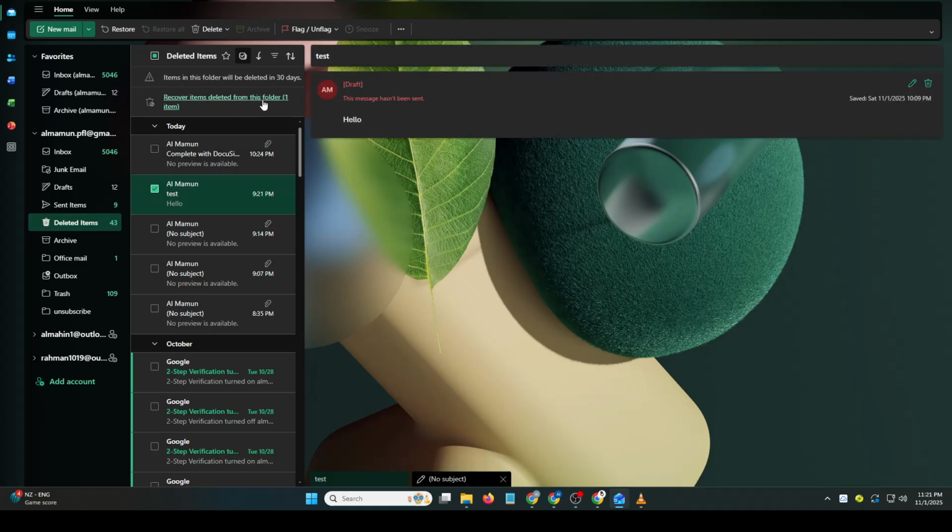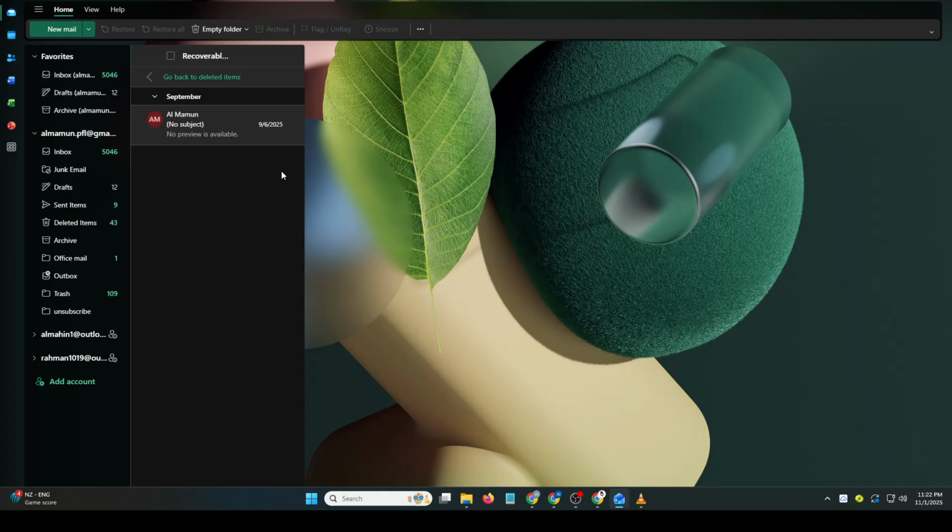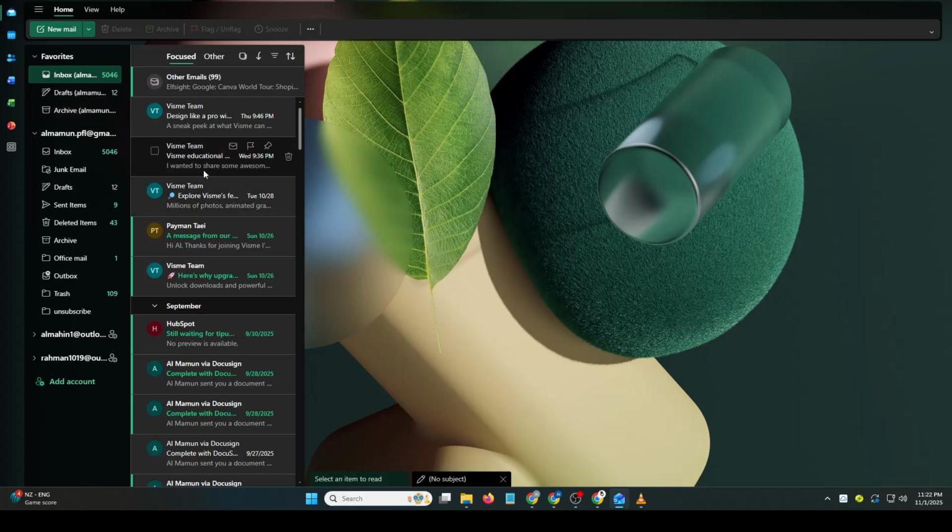But what if the email isn't in the deleted items folder? Don't panic. At the top of the deleted items folder, you'll see a link that says recover items deleted from this folder. Click it and you'll see a list of emails that can still be recovered even if they were permanently deleted, although there's a time limit. Find the email you need, select it, and click recover. Hotmail will restore it to your inbox or another folder you choose.